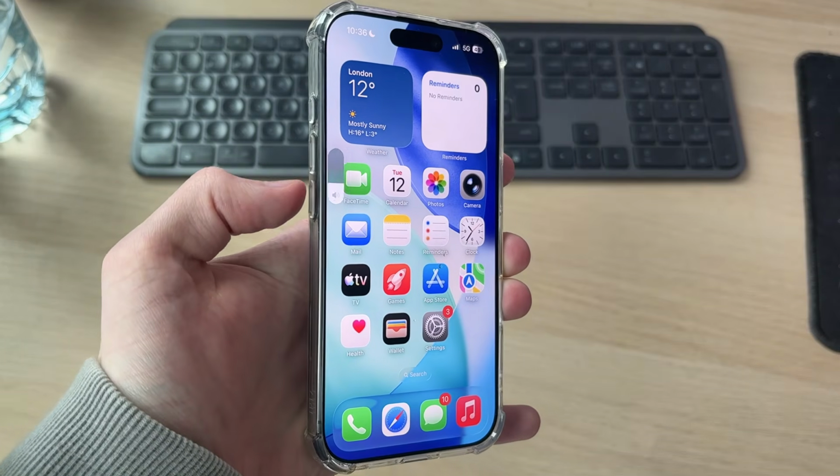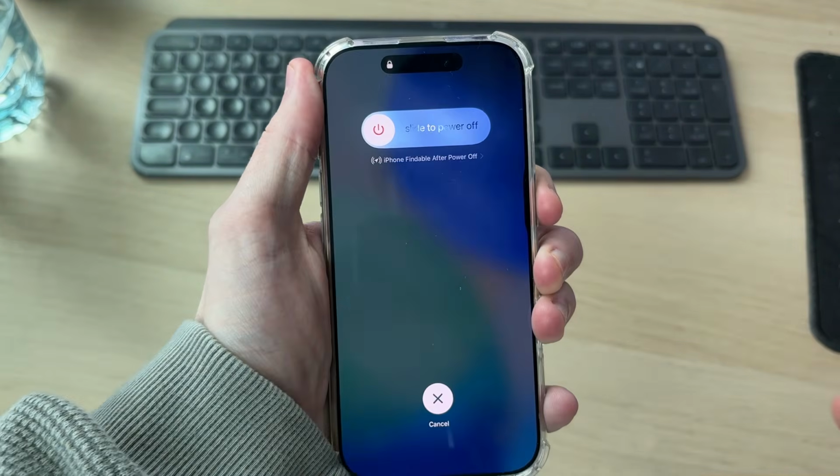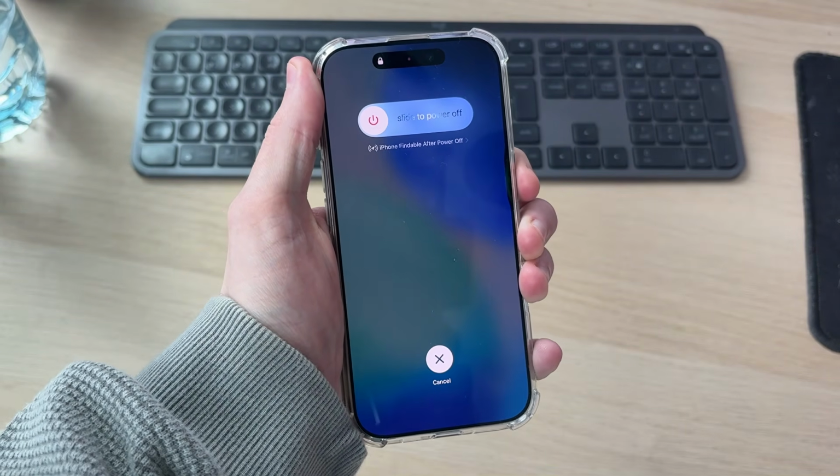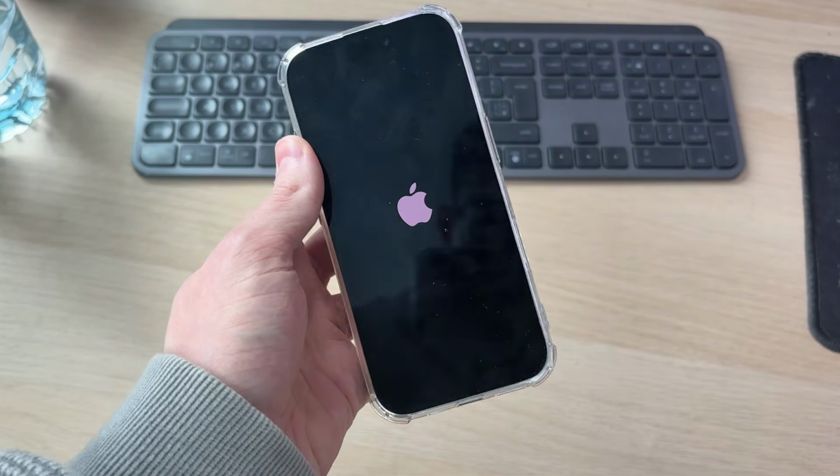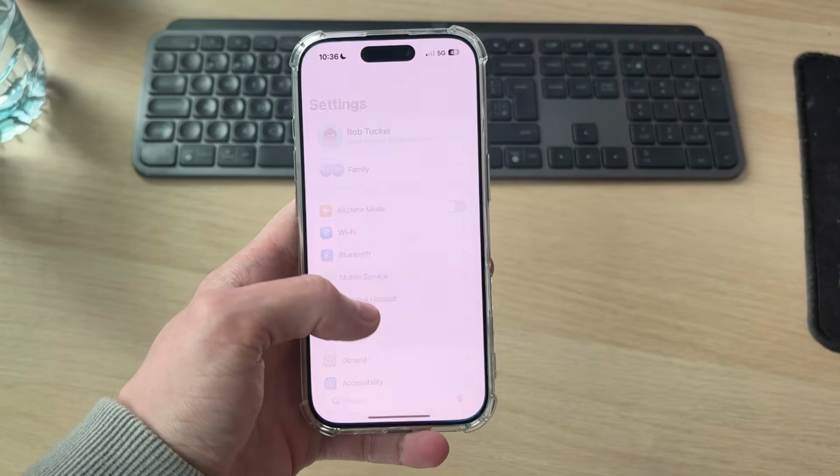Press the volume increase, decrease, then tap and hold the side button. Shortly, your phone screen will go black. We're going to release the button when we see the Apple icon. Now wait for it to start. When it comes back on, hopefully it's working.